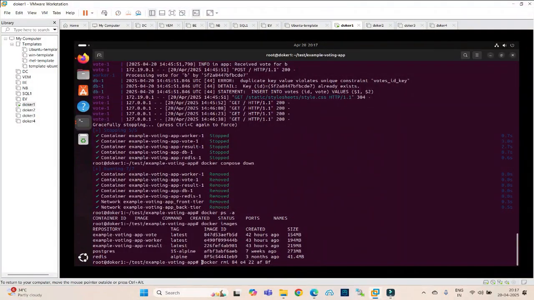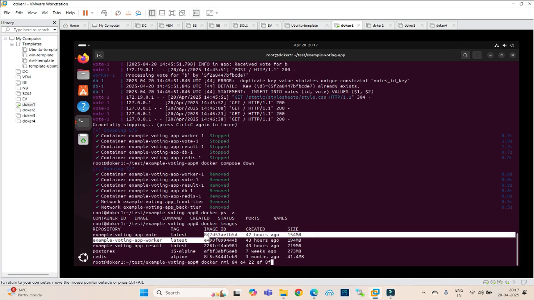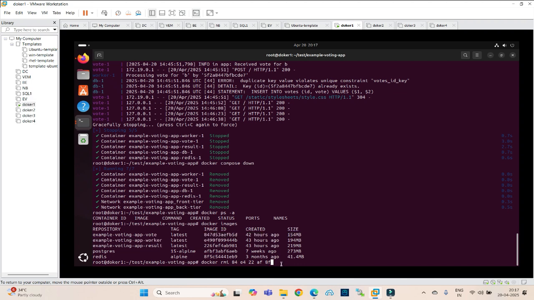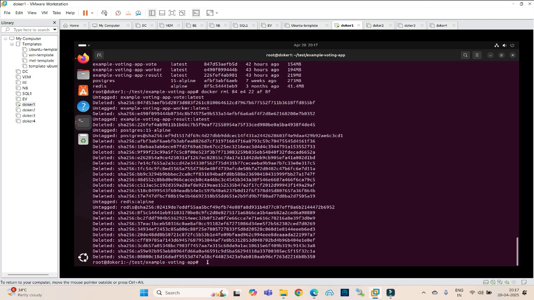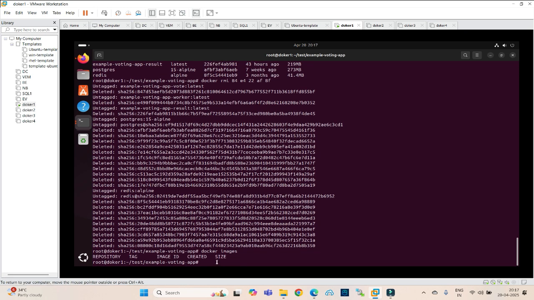So basically, this command, docker rmi, remove image, followed by the initial two characters of each image ID, like 84, E4, like that. If I hit enter now, it has cleared all the images. Now, if I do docker images, that command lists all the images that were pulled from private or public repositories. As of now, we have none.